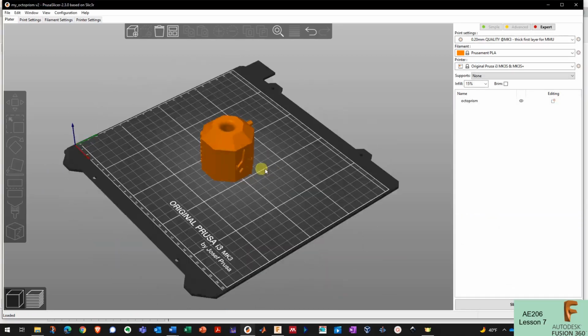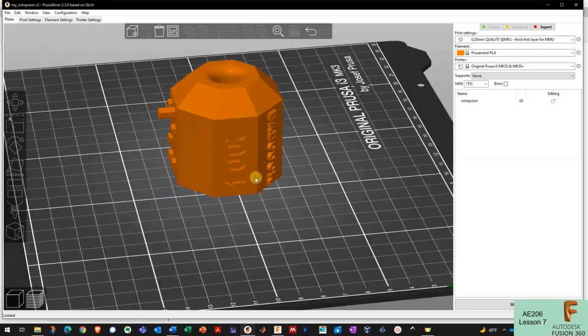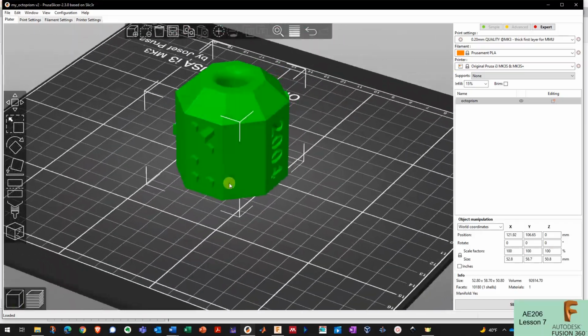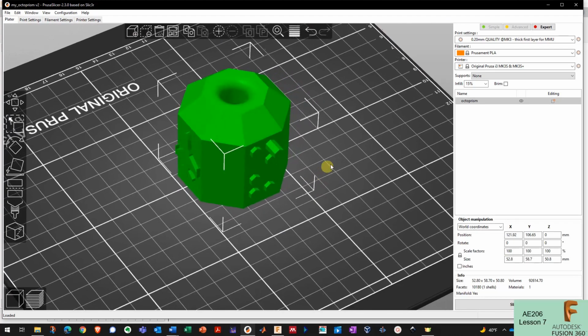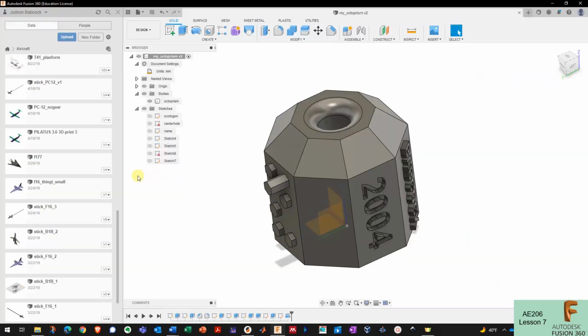And it's ready for slicing, and we'll go through this whole slicing process next time. But here's the geometry I just made in Fusion 360, and it's ready to be sliced and sent to the 3D printer. Okay, just one final note about surface models.